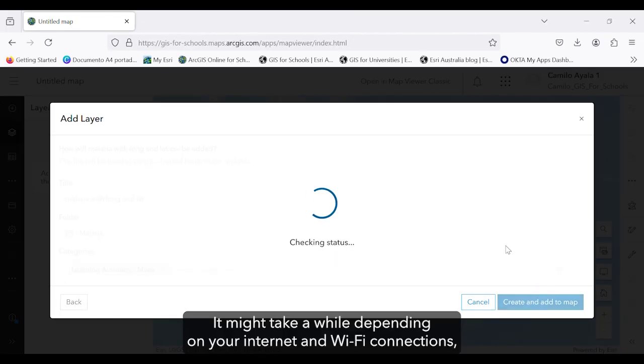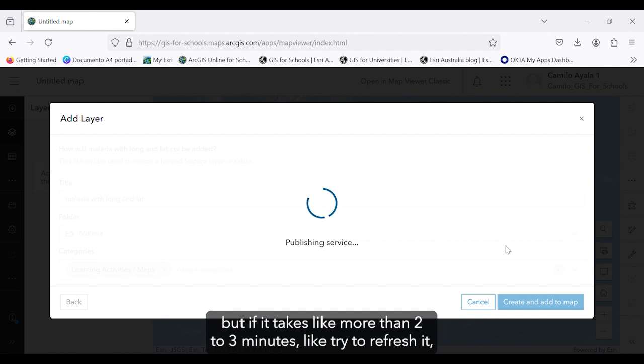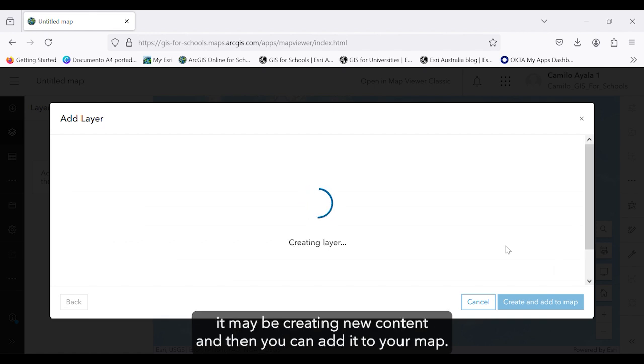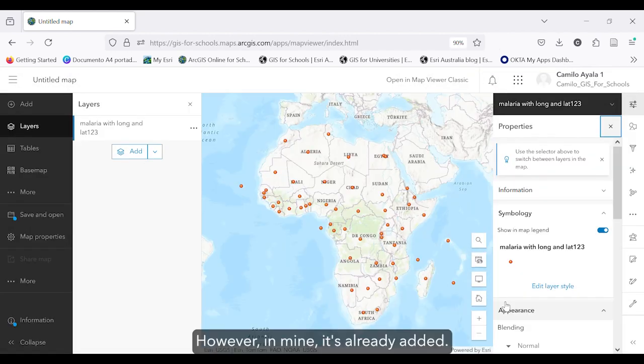It might take a while depending on your internet and Wi-Fi connections, but if it takes more than 2 to 3 minutes, try to refresh it. It may be created in your content and then you can add it to your map. However, in mine it's already added.